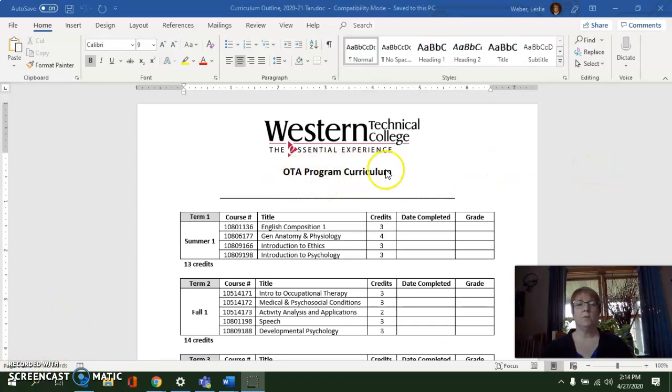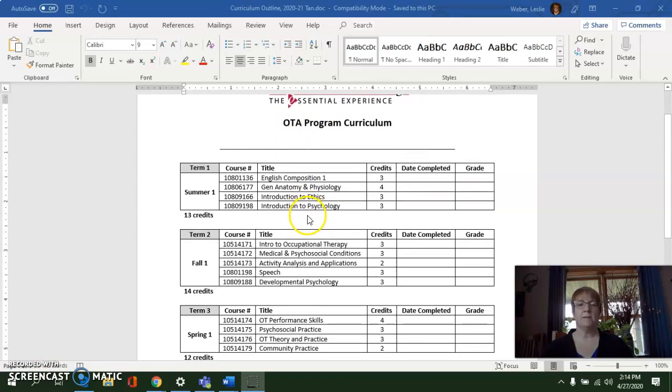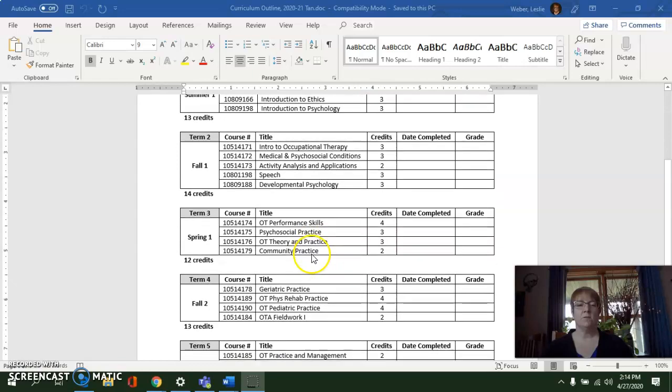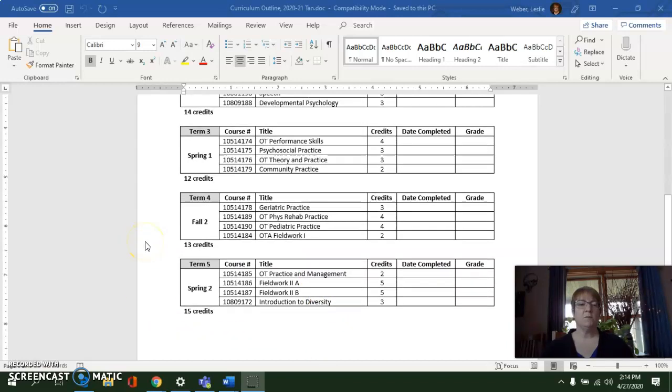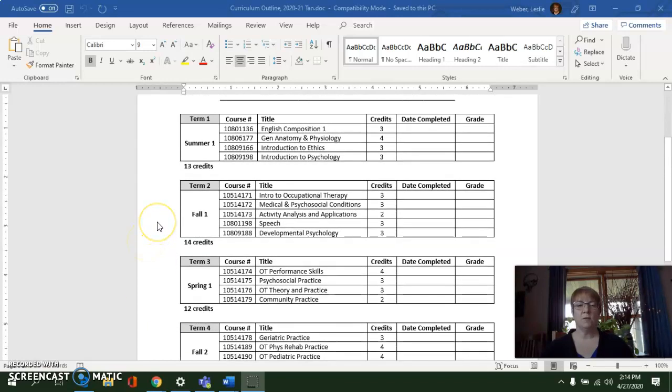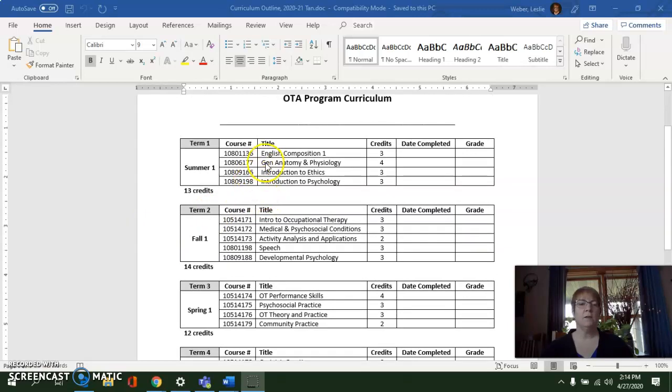Lastly is the OTA program curriculum. This is a list of all the classes that you will need to take to complete your coursework at Western for the OTA program. Some of you have most of the general education courses completed, and so I encourage you to look through some of this and see what you still have to do. All of the OT courses you will take in sequence, and you'll register for those. So in the fall, this is the semester that we'll be looking at, okay?